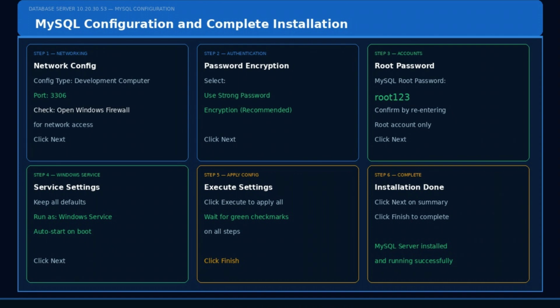On the Accounts and Roles page, you will set the MySQL root password. Enter something like root123 as the password and confirm it by typing it again. This is the administrator password for MySQL, so remember it. You can also create additional user accounts here, but for now just the root account is sufficient.